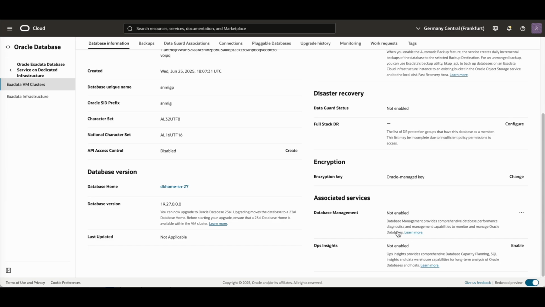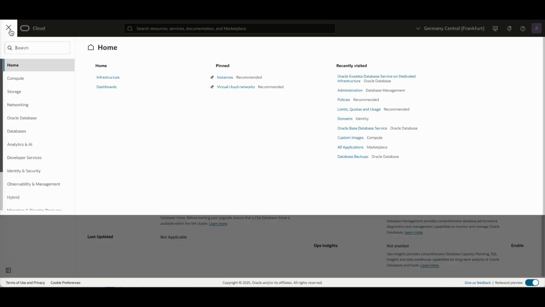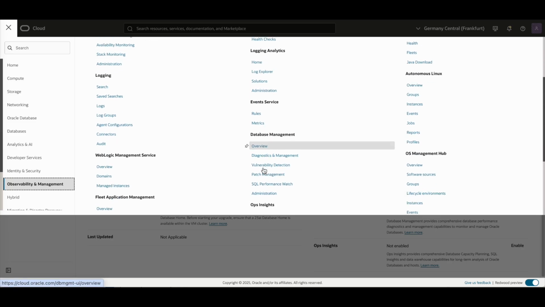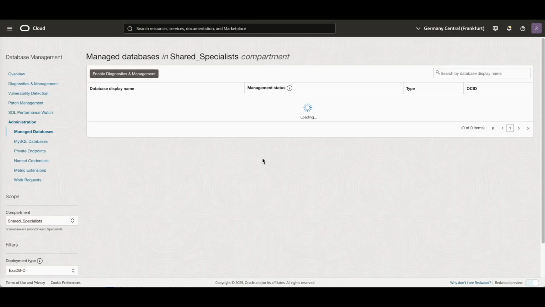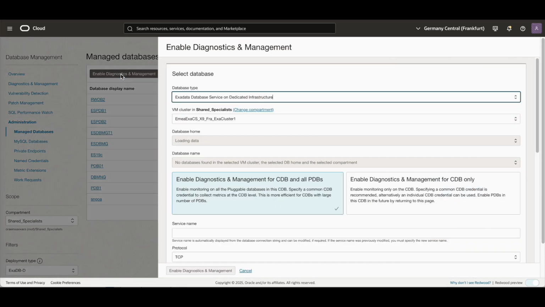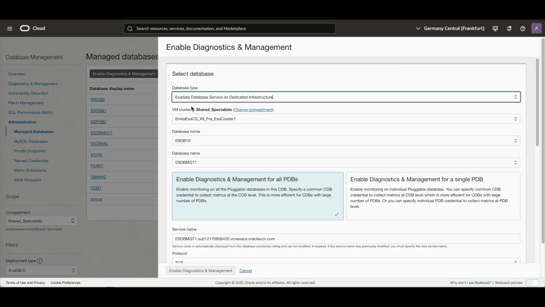You can also go to the document by clicking on Learn More. So go then to the Observability and Management. Under Database Management, click on Administration. So as you can see, in the compartment, the SNMIG database is not enabled. So we shall enable the Diagnostics and Management option.